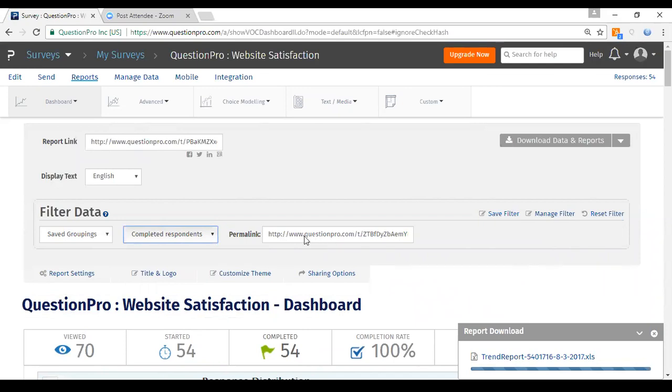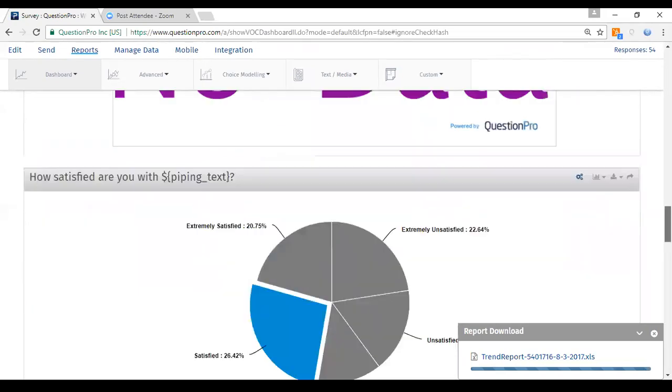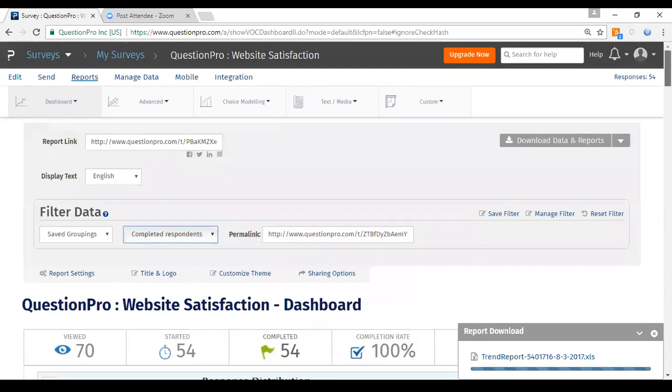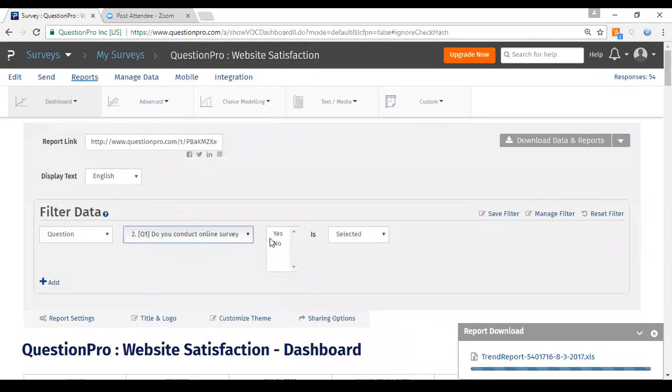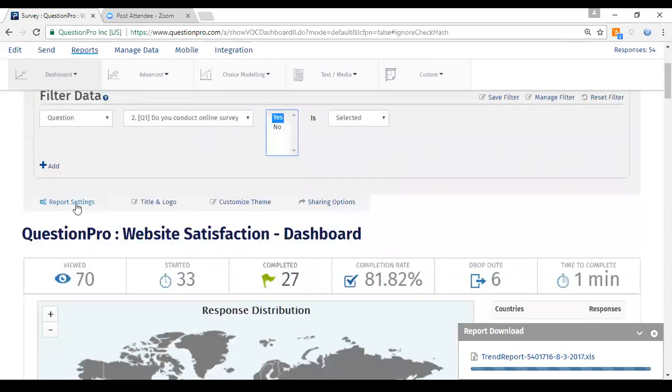So you can share this link with your colleagues or fellow professors as well, if you want to show them what filter you used, and they can simply view the filtered report. So this was all about filter data. You can filter the data based on a question as well. For example, if I choose the first question, do you conduct surveys, and I only want the data of the people who responded yes, I will apply this filter and I'll get that particular report.